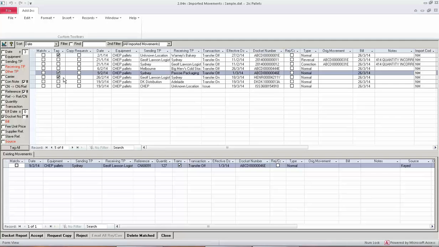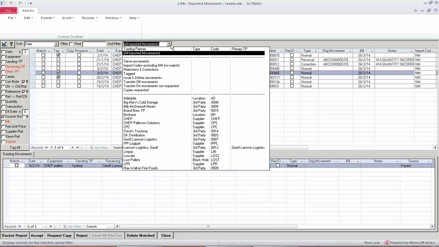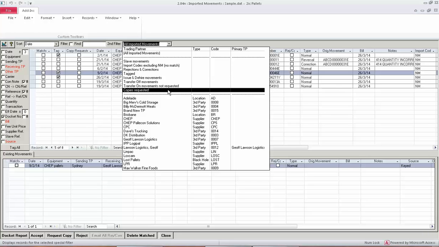The second filter contains various special filters that can be used to narrow down the number of records visible in the imported movements at any one time. For example, we can filter on one particular trading partner, by a transaction type, or by all tagged records.